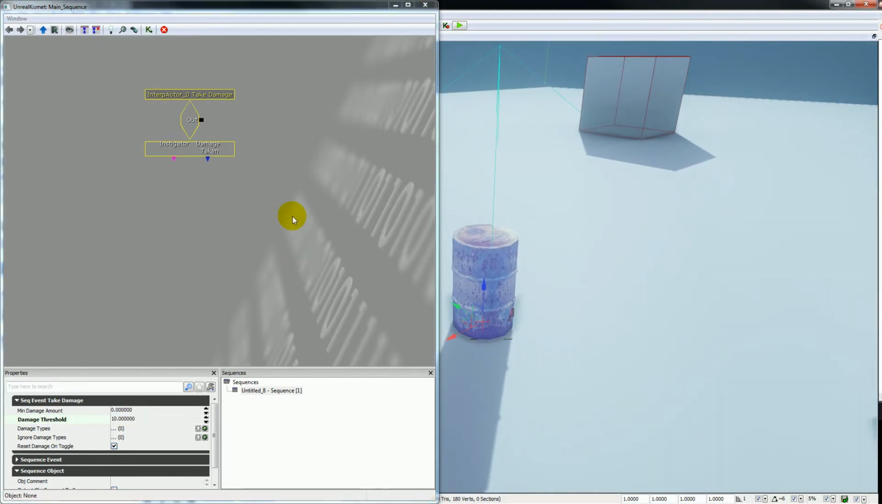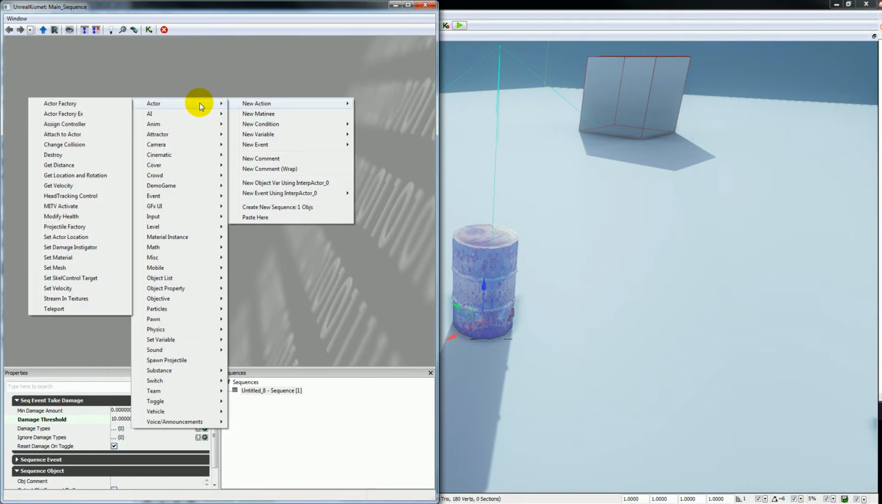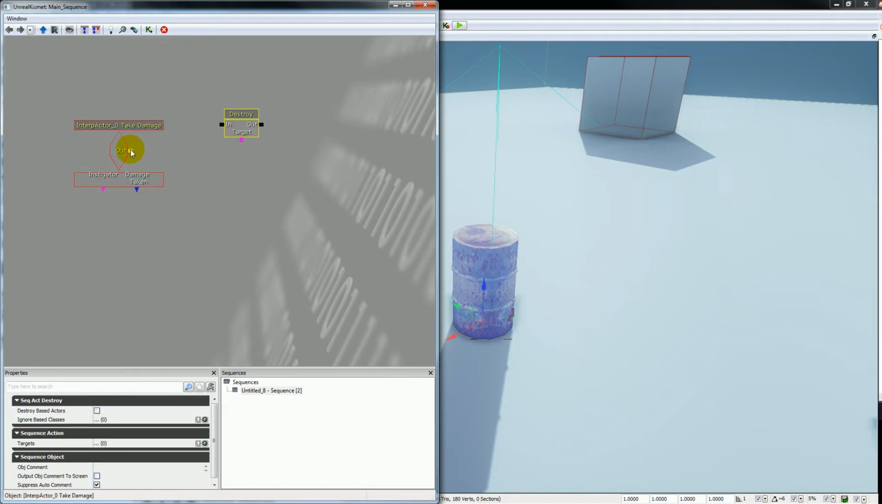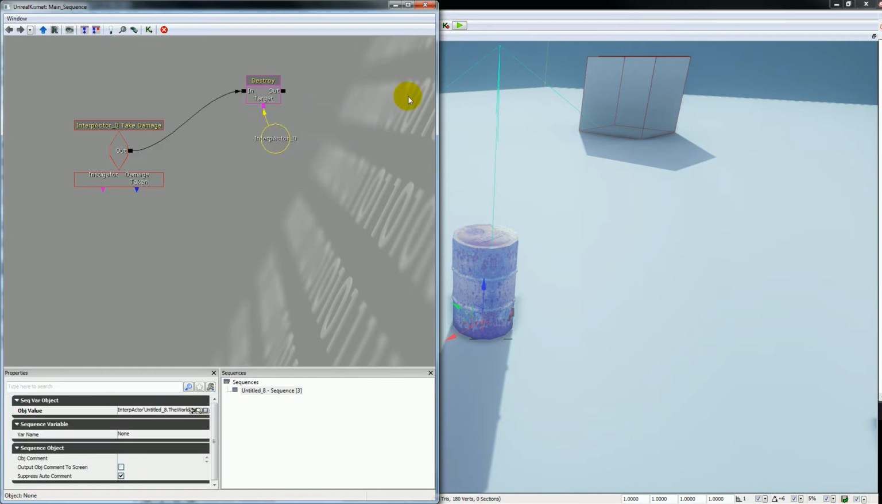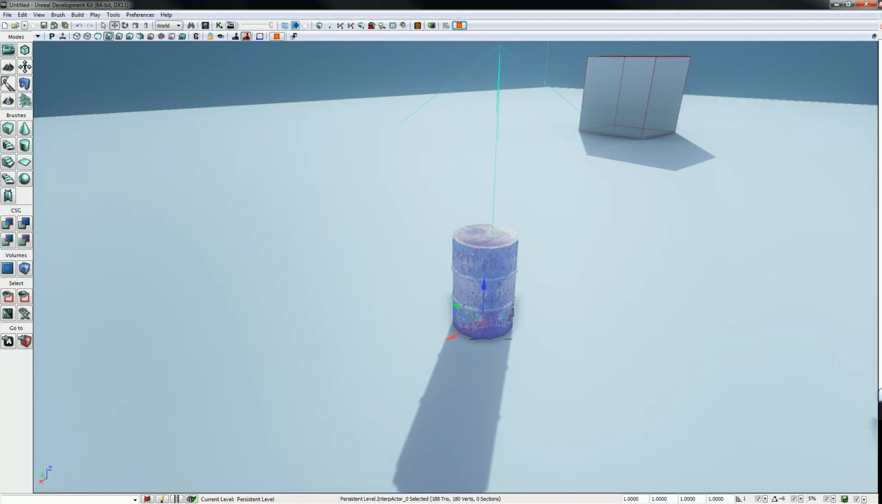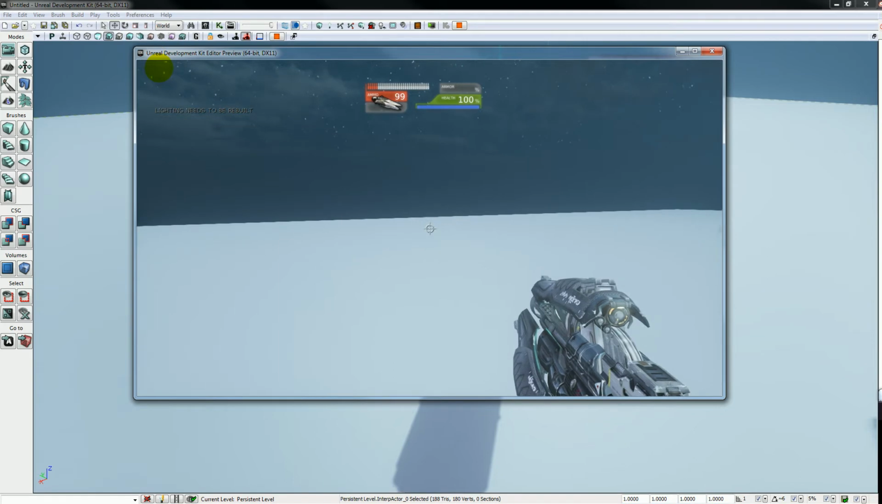Alright, next thing that we need to do is we need to destroy this barrel. So we're going to go and right click, new action, actor, destroy, and we'll take the out from our trigger, plug it into destroy, and we need to get the object which is our barrel as an object variable on the target. So we'll make sure we've got our barrel selected and right click where it says target, and we're going to create a new object var or variable using the interp actor 0. And just by doing that, if we jump in and press play, and I go and shoot the barrel, it destroys it and it's gone.